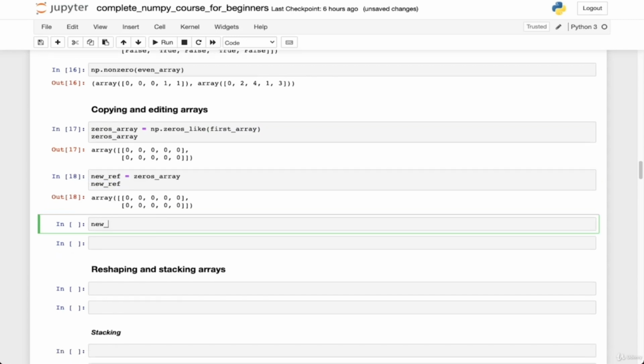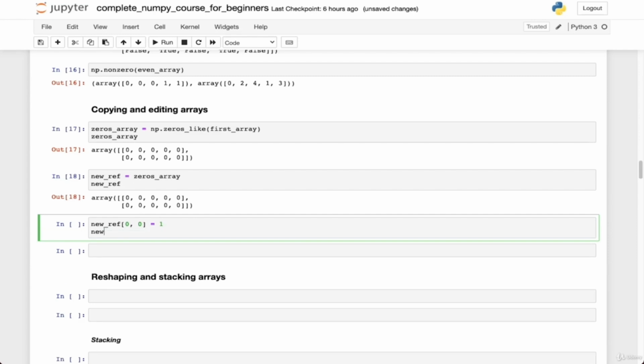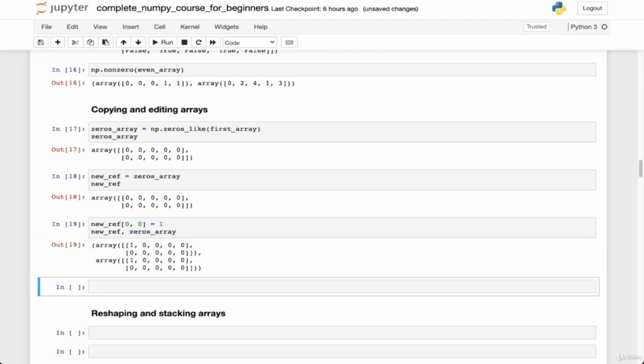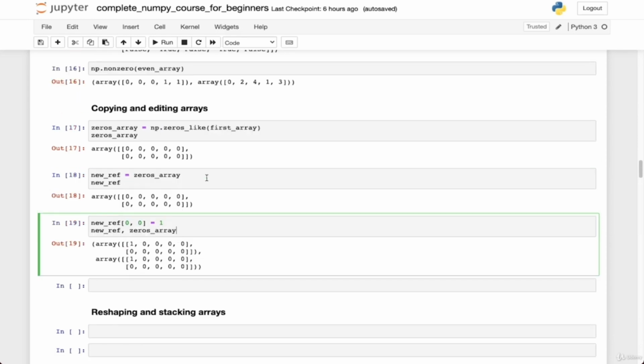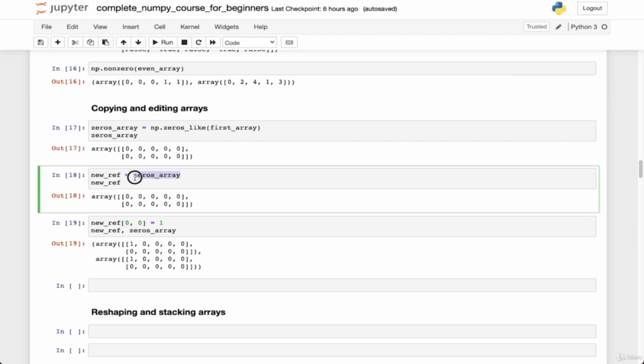Let's see it with an example. Let's modify the element at row 0 and column 0 from this new reference. And we'll make this value equal to 1. And right below, let's see what the new ref variable looks like, as well as the original zeros array. Here it is. As you can see, since we modified the new reference, we've also accidentally modified the first element of the zeros array. And that is because the new reference and zeros array variables point at the same object.